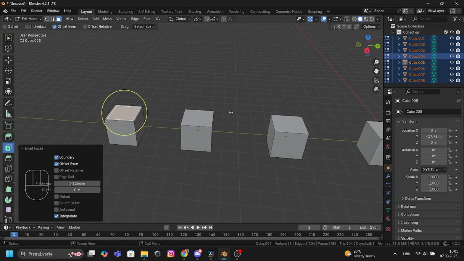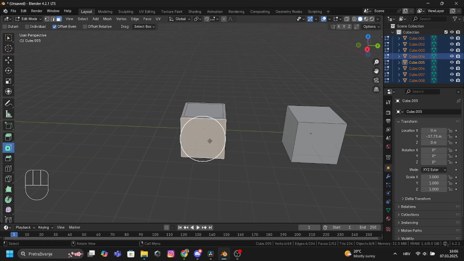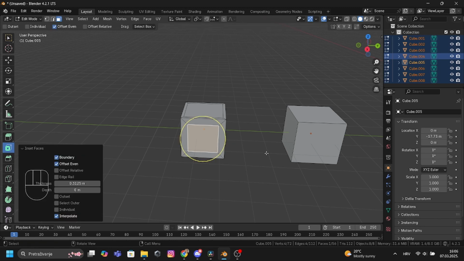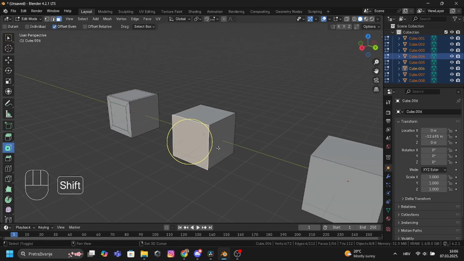To be honest, it is much easier to inset faces with a shortcut, so as I said before, the shortcut for that is I. So just select face, press I on your keyboard and move it with left mouse button to scale the inset. In the end, just confirm it with left mouse button. You can inset more faces at the same time.